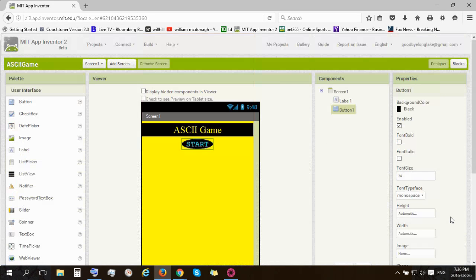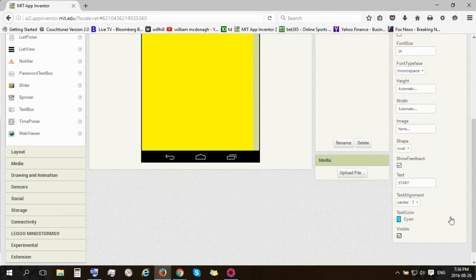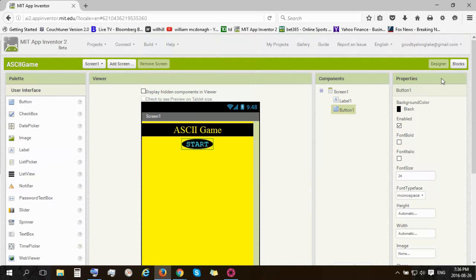Okay, so we should save this. Oh, screen 2. That means screen 2 is better than screen 1. You still didn't answer how to save.